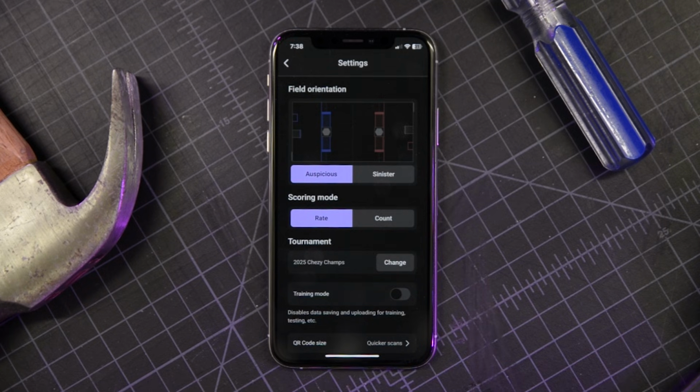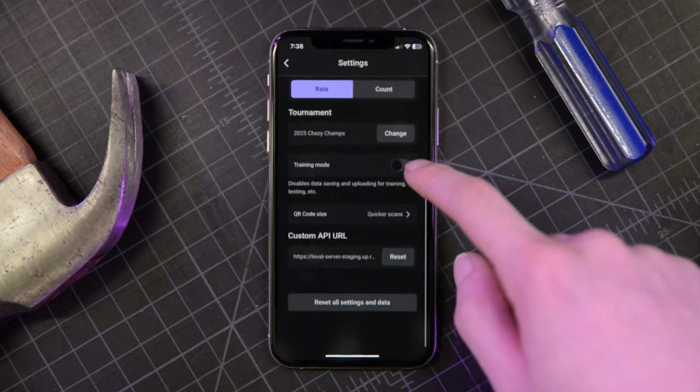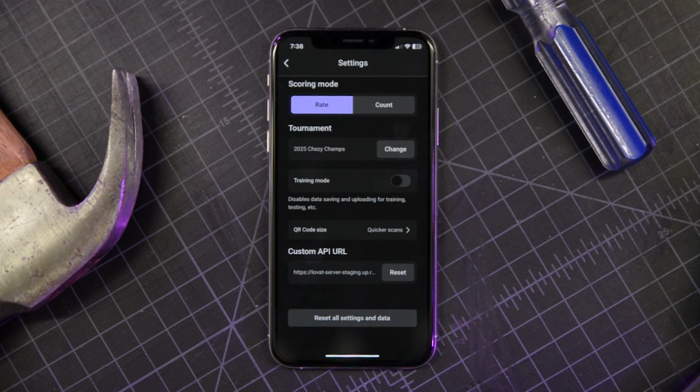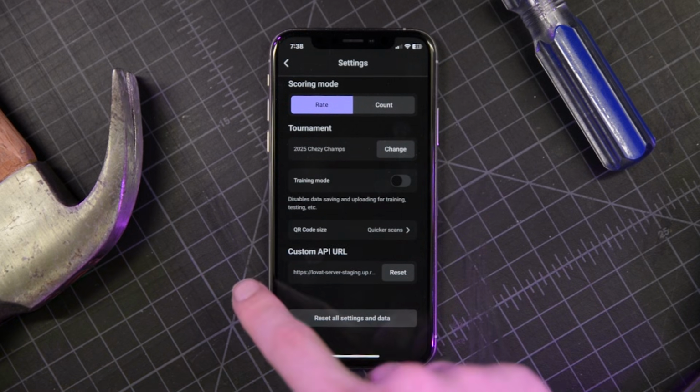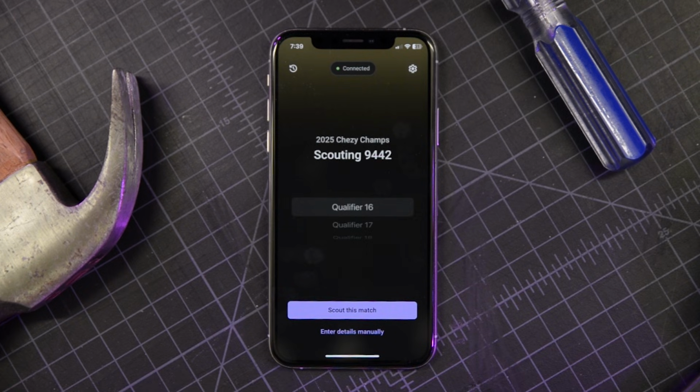Enable training mode if you're testing the app or training scouters and want to use it without uploading data. It'll disable the submit button and force you to discard any data you record. At the bottom of the page, you can delete all settings, match history, and data to reset the app to its initial state.